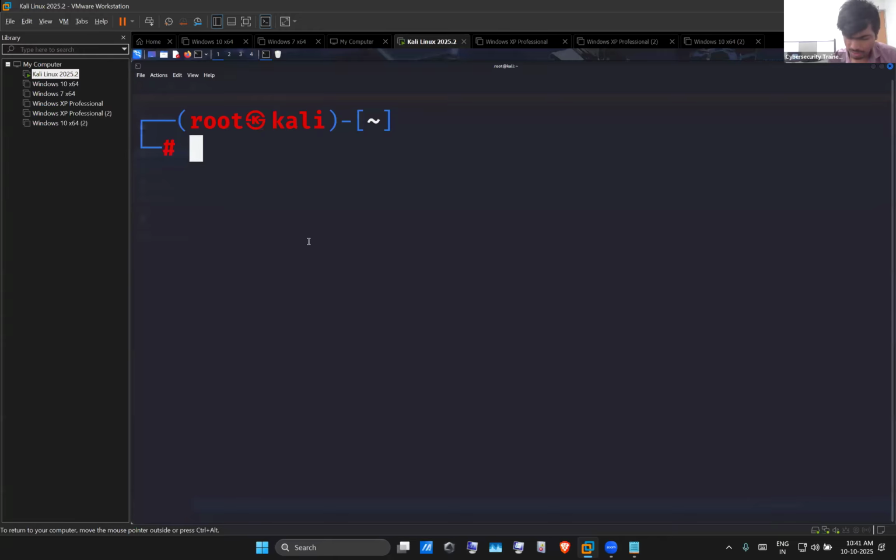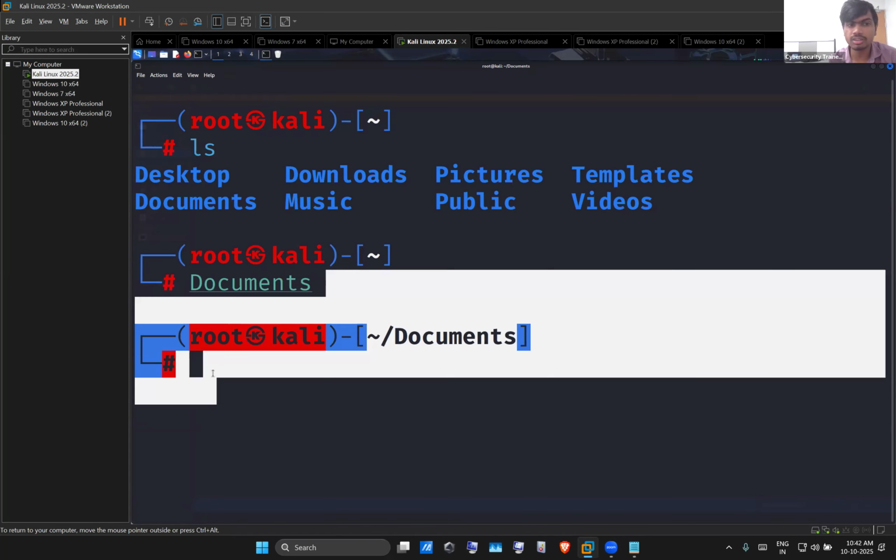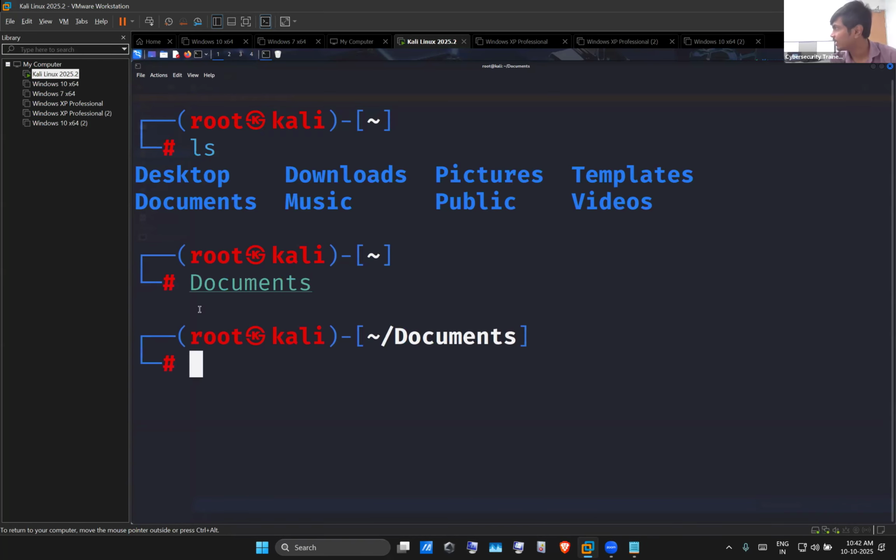There is one more command I have forgotten to mention. For example, I have listed the directories and gone inside the documents folder. But this is not the right way to enter the command. You have to enter cd space documents. By chance, I have entered the documents directory. Now I am creating a folder: mkdir hacker.